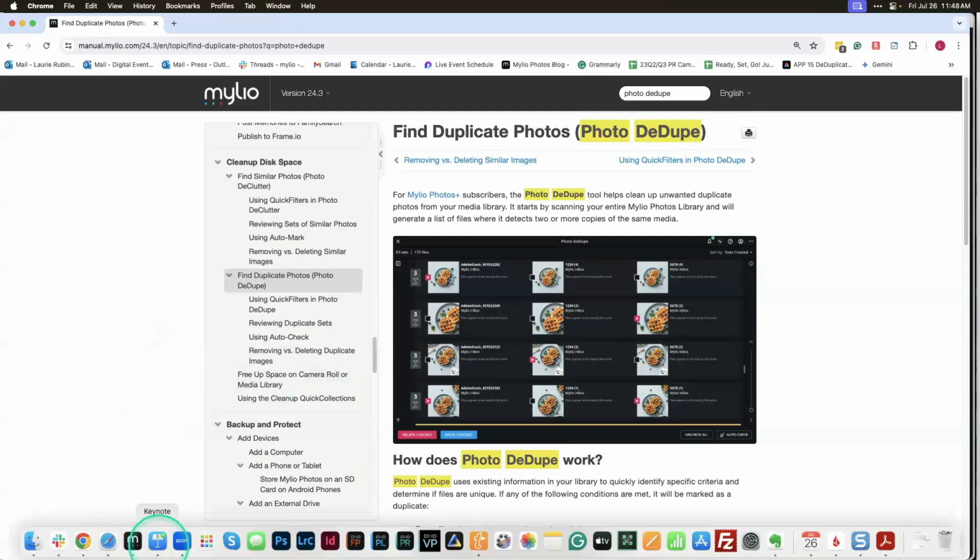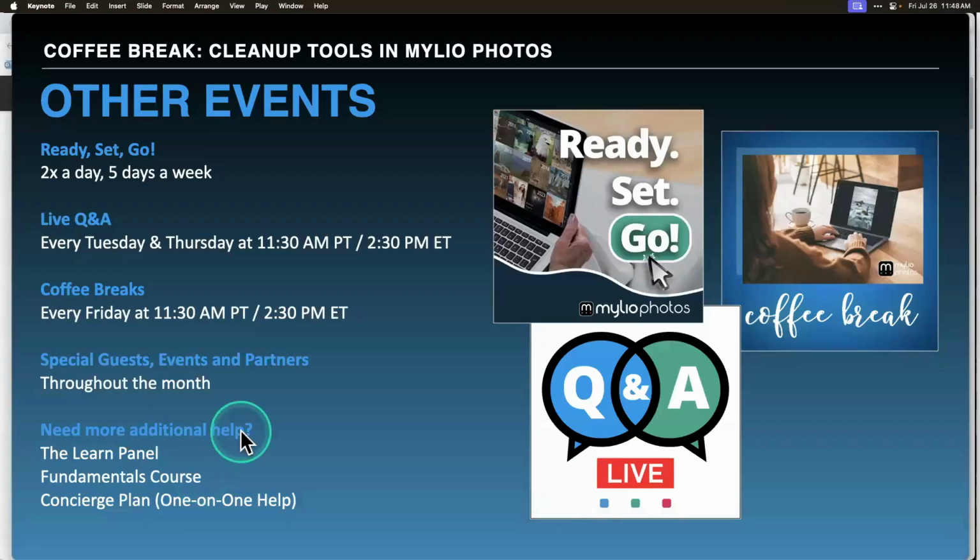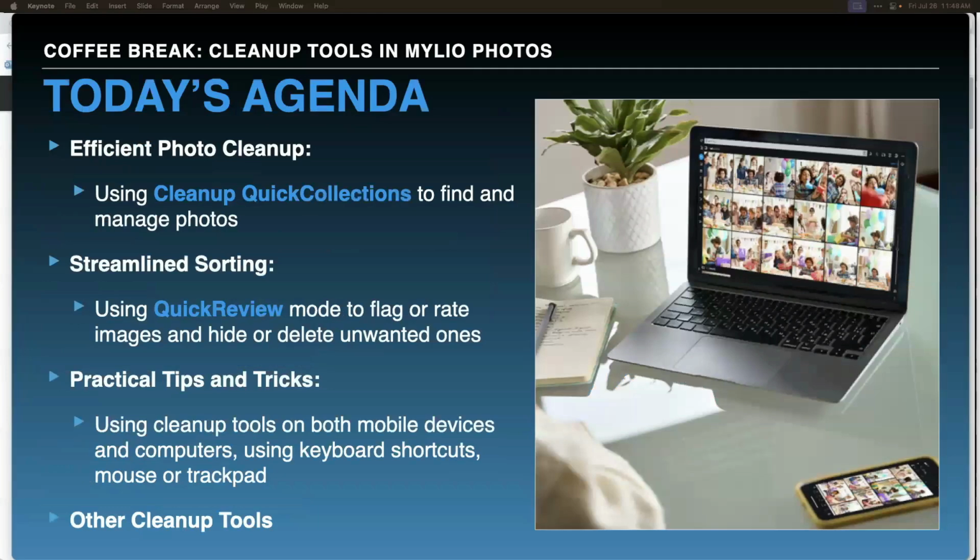Okay, so let me see with that. Pull up this again. I think we are at the end of our presentation. Want to keep it short and sweet today, but wanted to make sure that you folks were aware that there are other tools besides photo dedupe and photo declutter to clean up images in your Mylio Photos library.